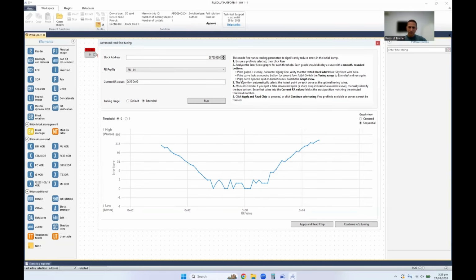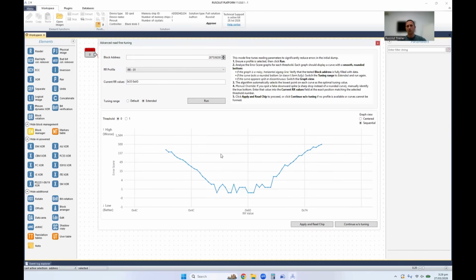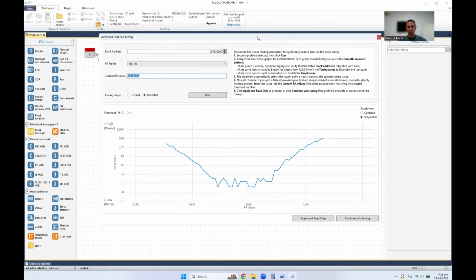Okay, after you found that it's all good, if it's all right, you can just click on apply and read the chip, and these values will be used to read the memory, and you are supposed to get the good dump from the first try. I guess that at this moment I can just demonstrate to you how well it actually works.